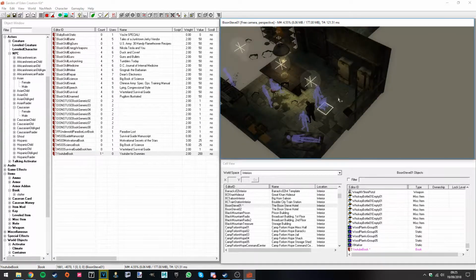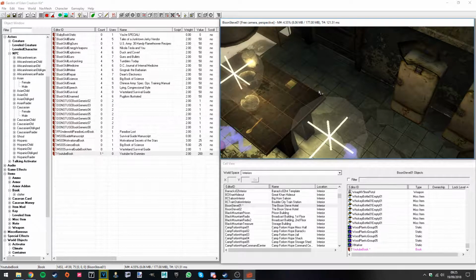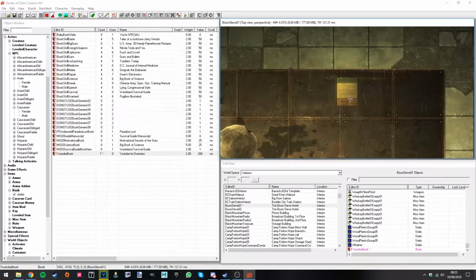Say, for instance, if we lift this up here and then we go over to this table and we hit F, we can now see it's on the table. By pressing T, we can get a bird's eye view of the object we have selected. Make sure you have an object selected or else something will happen.